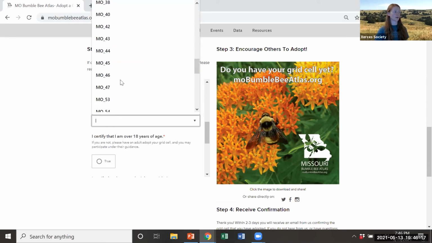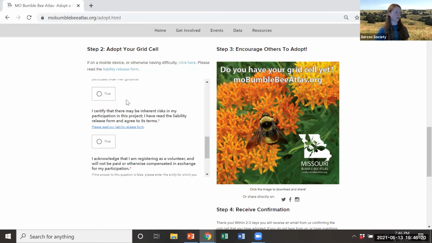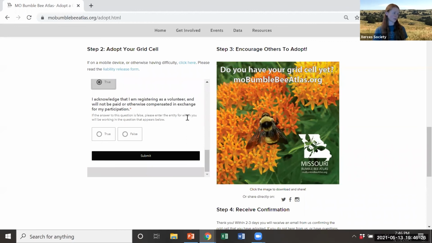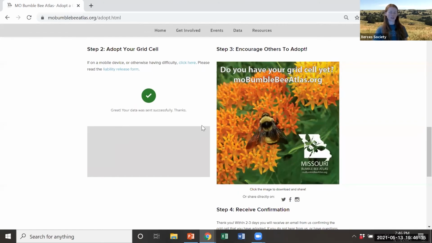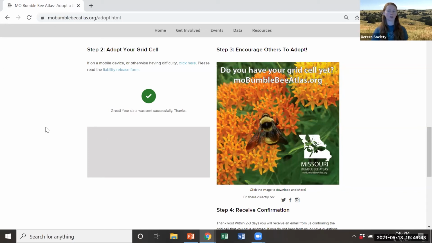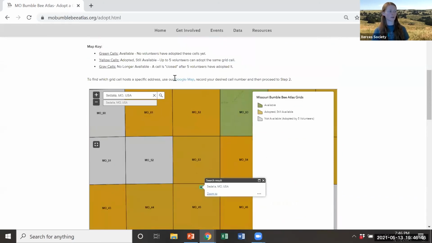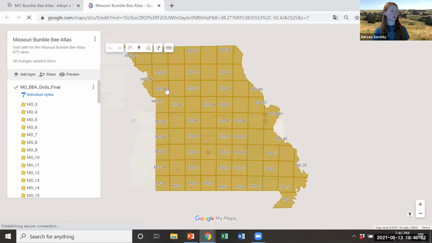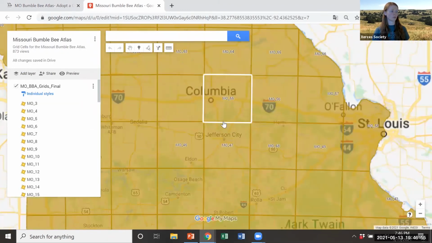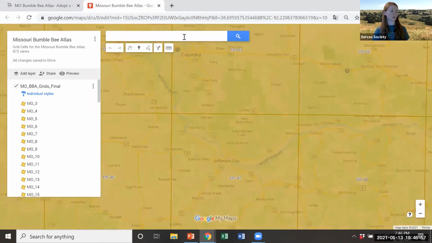And from the map, I said I wanted 45. I'm 18, yes. I acknowledge that I'm registering as a volunteer, yes, and then hit submit. And when you hit submit, it will say that you have successfully adopted your grid cell, and you'll get a confirmation email that says what grid cell you adopted and a link to that Google map. If you lose the link to the Google map, we have it linked right above the map here. So you can just click on it and it will load with all the grid cells that you can then zoom in and out of and search for different places to go survey.